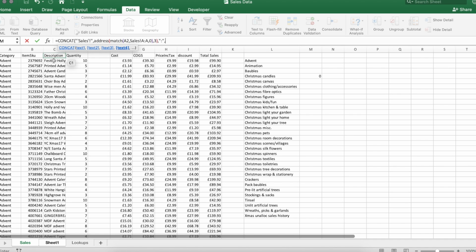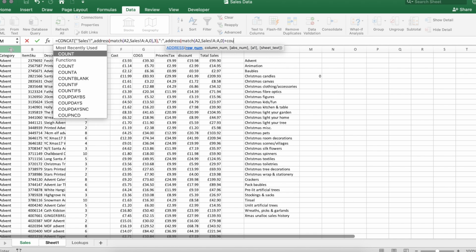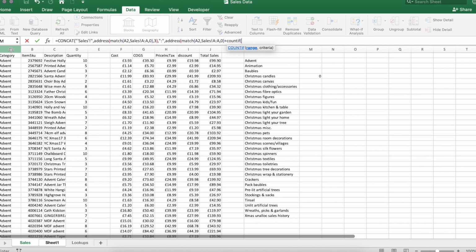Now we'll do the next address, open up bracket. We want a row number. Now our row number this time is the same as before. We're going to match A2, which is our first drop-down menu, in our column of A within our data source. We're going to make it an exact match, and then we're going to plus a COUNTIF. The range is again column A, and our criteria is A2. Close that off, and then we're going to minus 1 to remove that double counting issue.